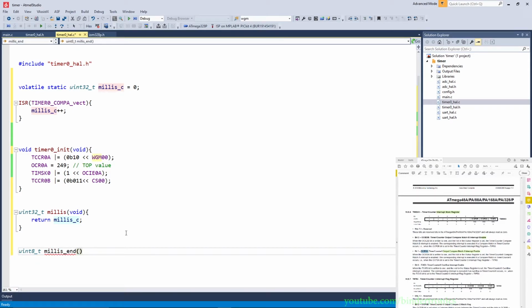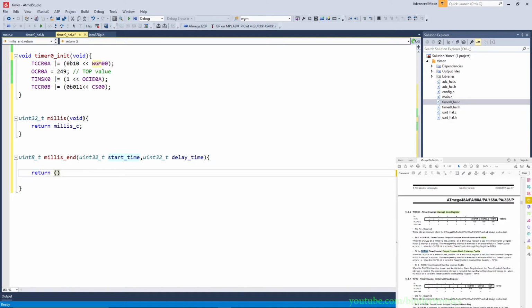And then something fancy we can do, we can say uint8 for our return type, and we say millis_end. That takes in a uint32 start time, and we give it a uint32, call it delay time, and all this does is return the millis function minus the start time, and we encase this in braces, and then we say if it is greater or equal to the delay time, just return the comparison for us. So this will return either 1 or 0 depending on what the evaluation is over here after the mathematics.